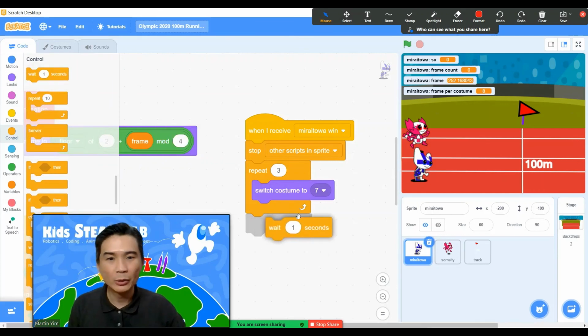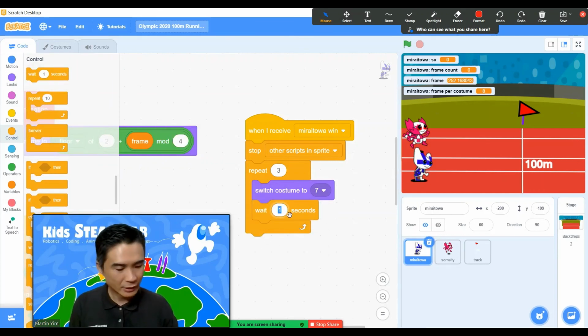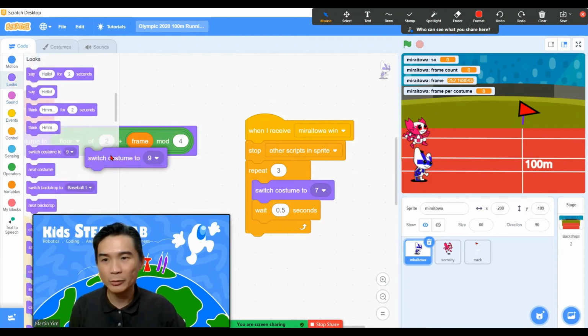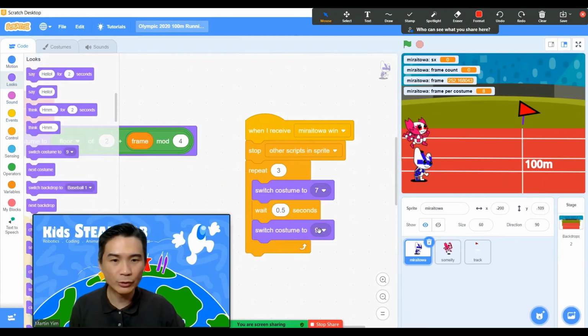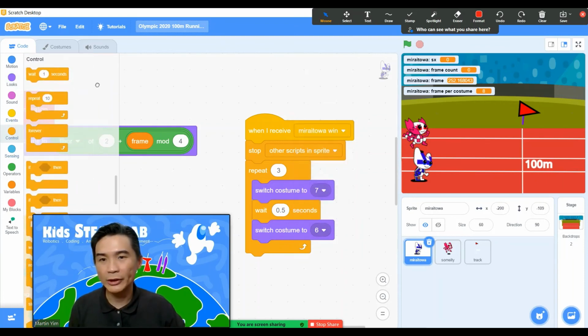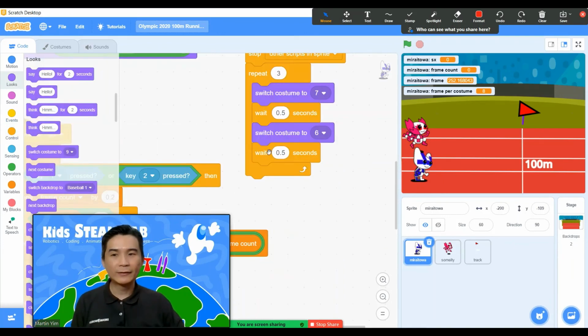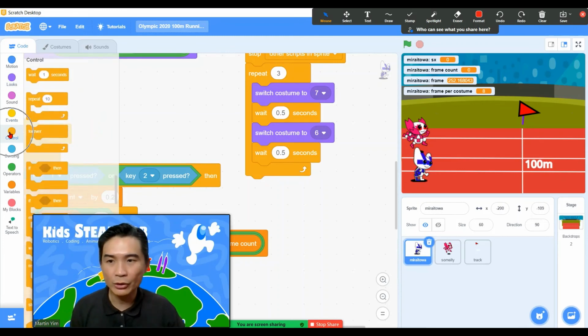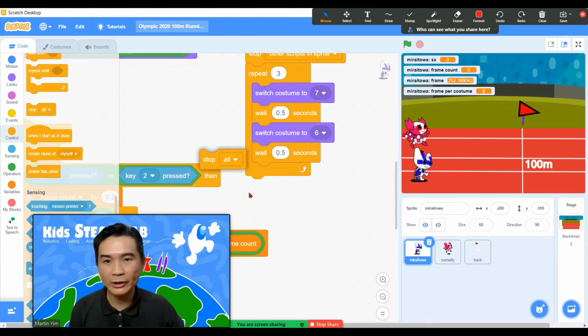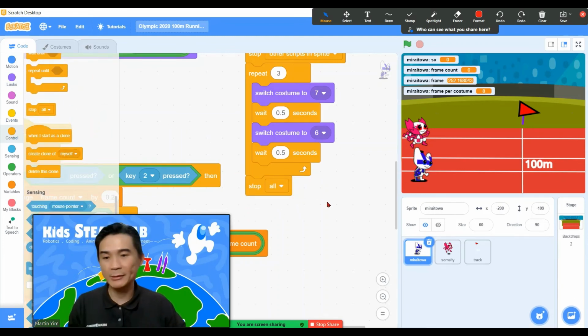And then wait for 0.5 under the control option. Go back to the loop again, put in the switch costume and put to number 6. And then we go to control, put in the wait again for 0.5. After that, go to the control. We're going to stop all the program. That means the game is done already. The game has finished.